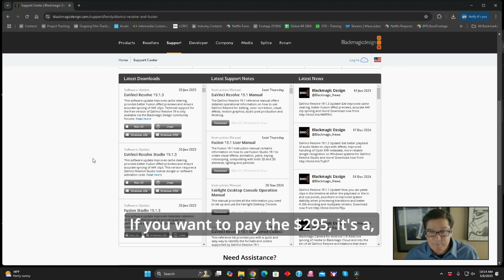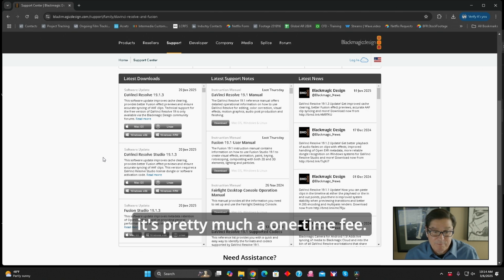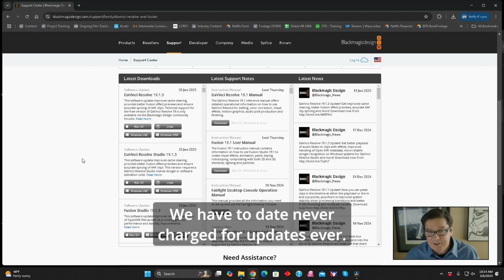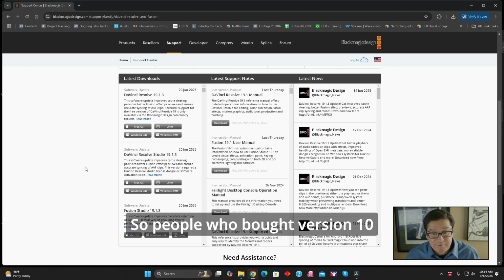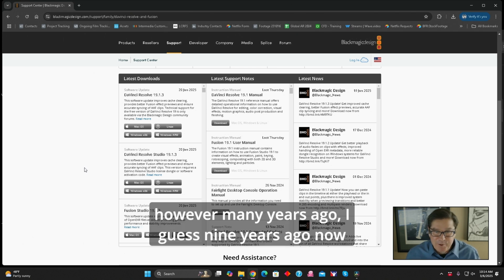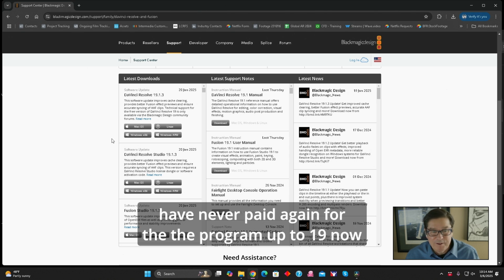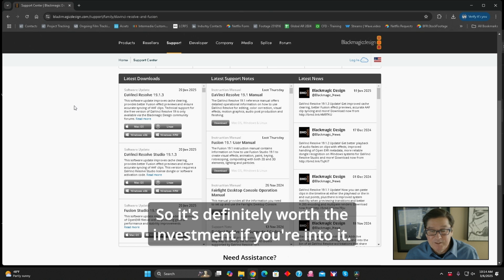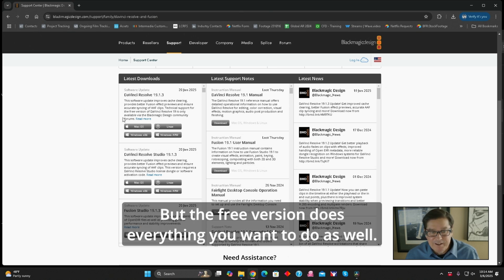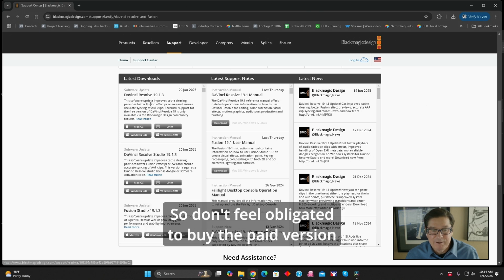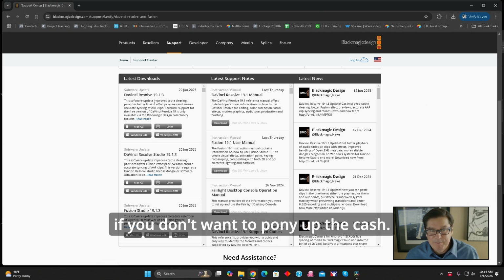If you want to pay the $295, it's pretty much a one-time fee. We have to date never charged for updates ever. So people who bought version 10, I guess 9 years ago now, have never paid again for the program up to 19 now and soon to be 20. So it's definitely worth the investment if you're into it. But the free version does everything you want to do as well. So don't feel obligated to buy the paid version if you don't want to pony up the cash.